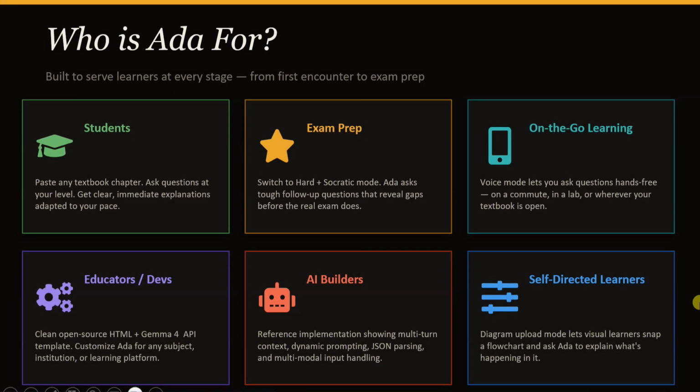Alright, so for the educators and developers, you have clean open source HTML and Gemma-4 API templates, customizing ADA for any subject, institution, or learning platform. Then, of course, the AI builders also benefit, in the sense that it is a reference implementation showing multi-turn context, dynamic prompting, JSON parsing, and multimodal input handling.